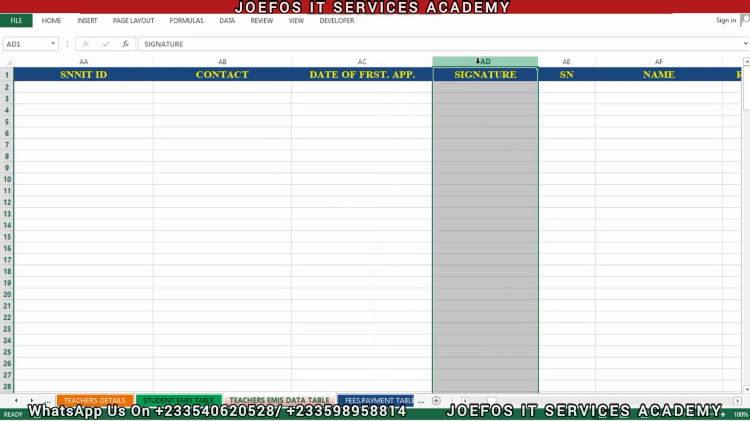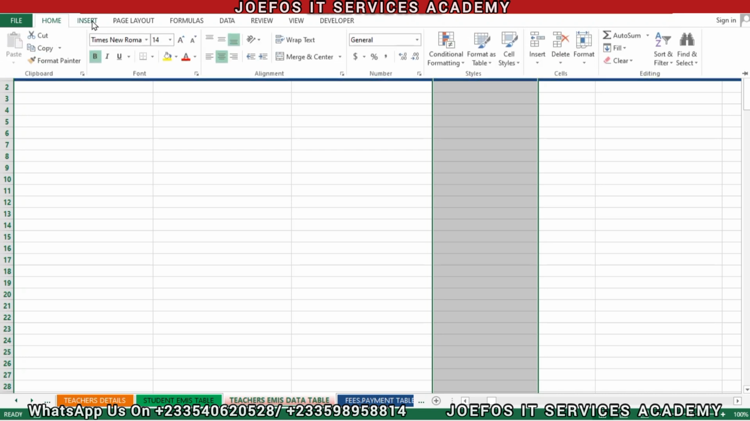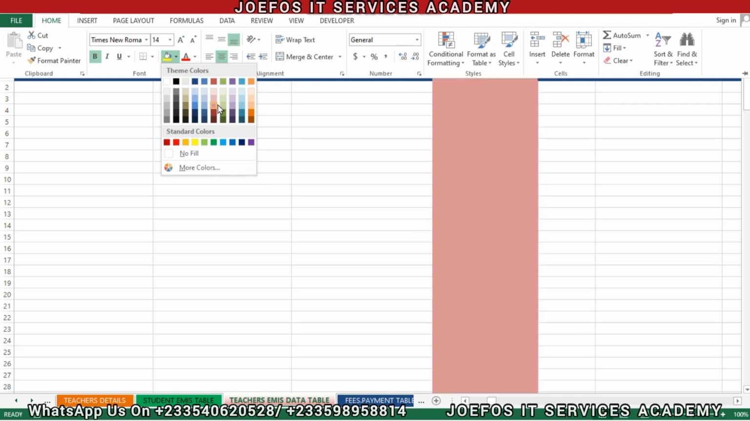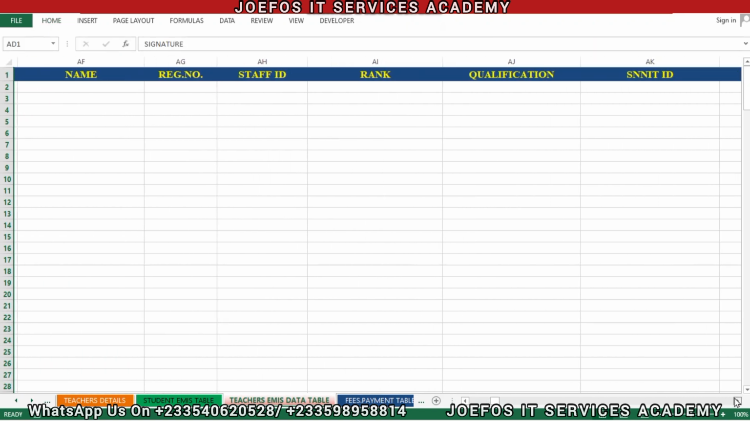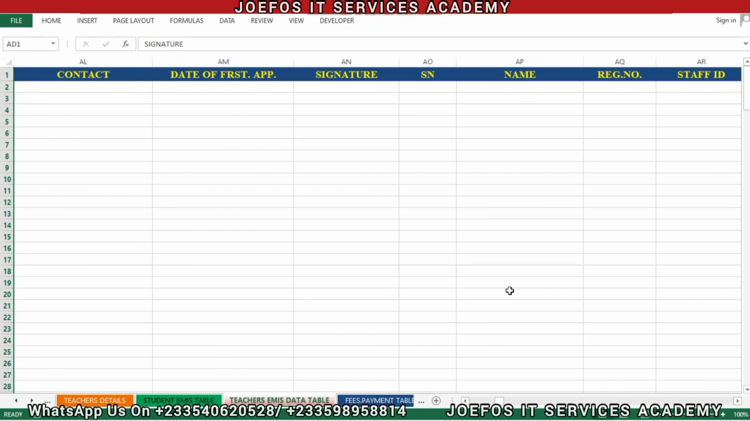So let's click on it like this. Then we come to the home tab here, then we go for background. Which background color are we going to give to the signature section? Let's give it this background color. Good. So let's scroll to the other side again and search for another signature section. Then we give it that same color, or it can even be a different color, but just make sure that you demarcate it.